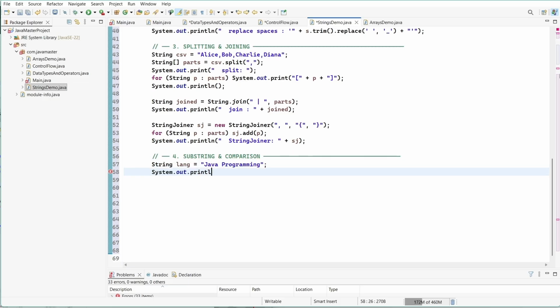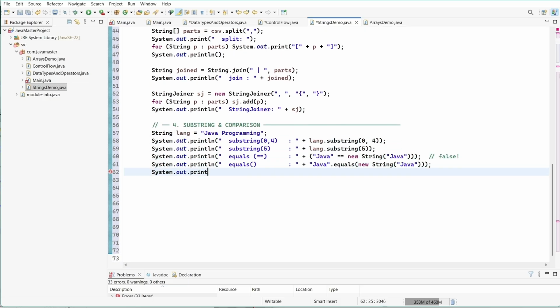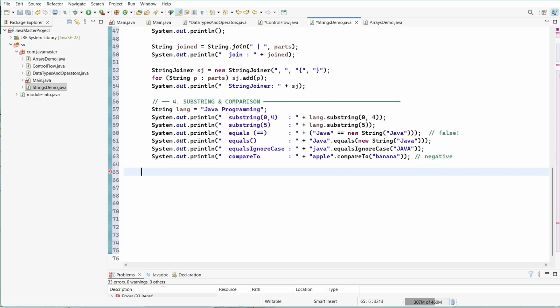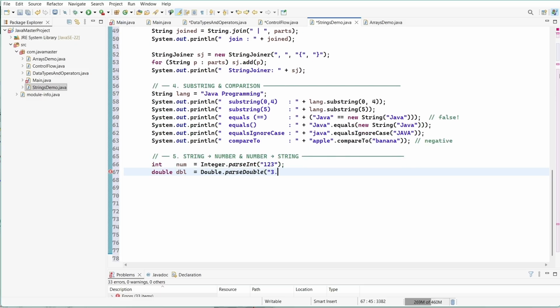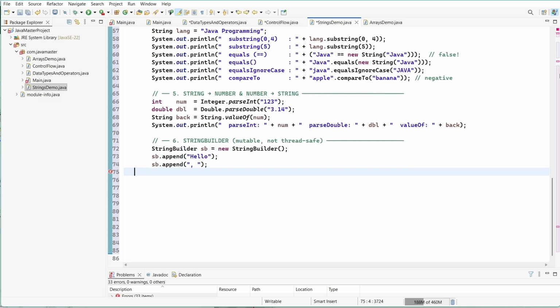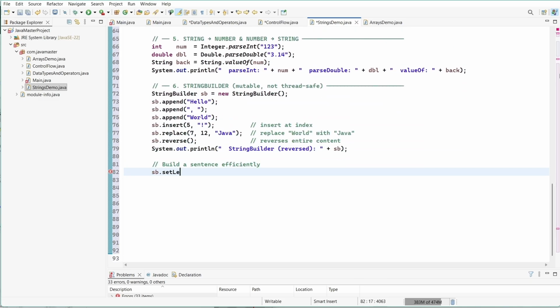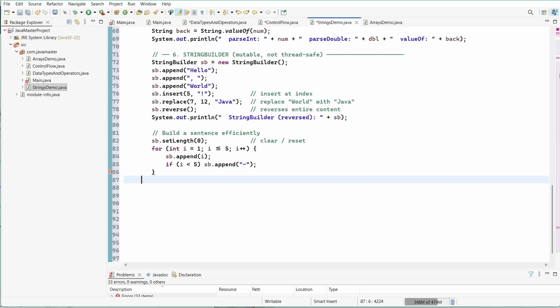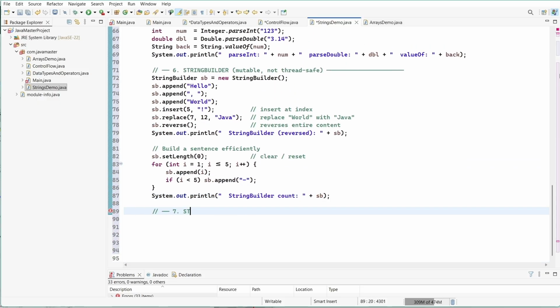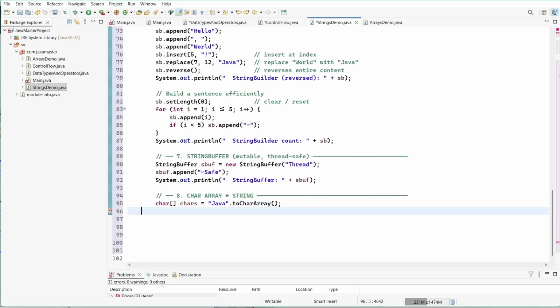Splitting and joining is straightforward, but remember that split interprets its argument as a regular expression, which can surprise you with characters like the dot. The single most important lesson: never compare strings with ==, it compares memory addresses, not content. Always use .equals. Finally, when you need to build a long string in a loop, replace repeated concatenation with StringBuilder, which uses a mutable internal buffer to avoid creating mountains of garbage objects.